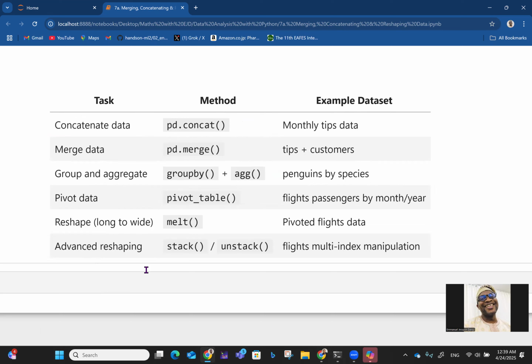Okay, and then we also have merge data, and we talked about concatenation that you need data sets. If you're concatenating vertically, you need data sets to have the same number of columns, where you put one on top of the other. Then we go for merge data. So we have pd.merge. You have tips and customers data sets coming together there, and we merge the two together. Here you need the number of rows to be exactly the same so that you can merge. If not, the merging will not be possible.